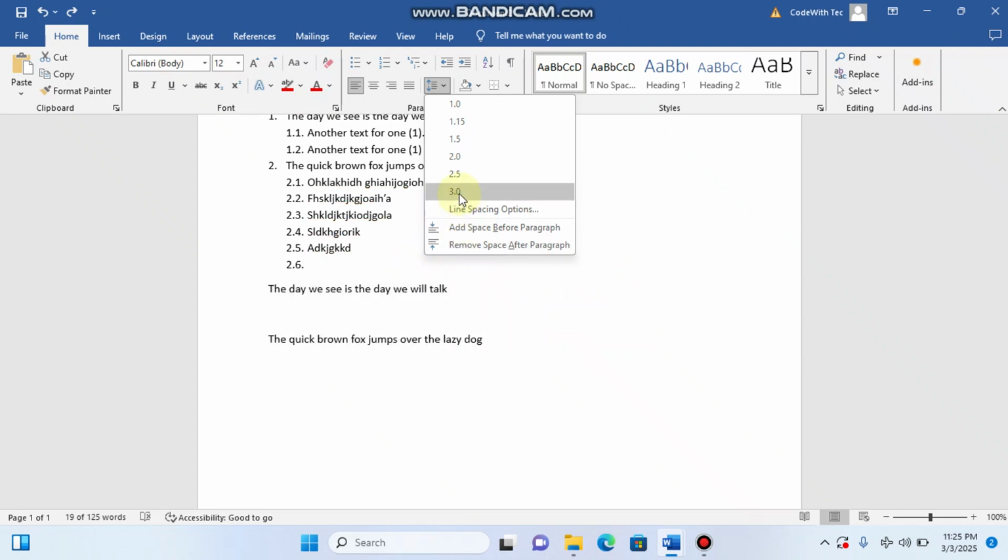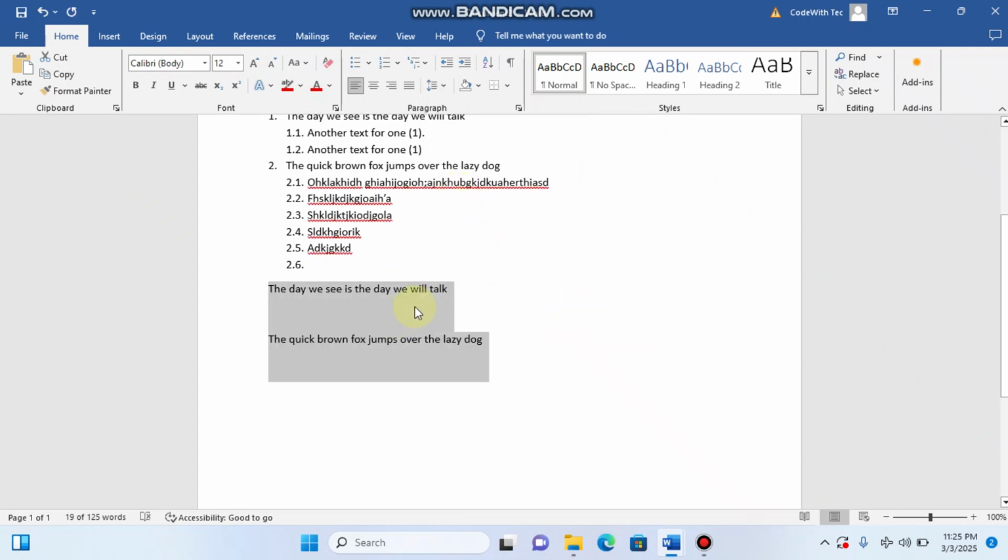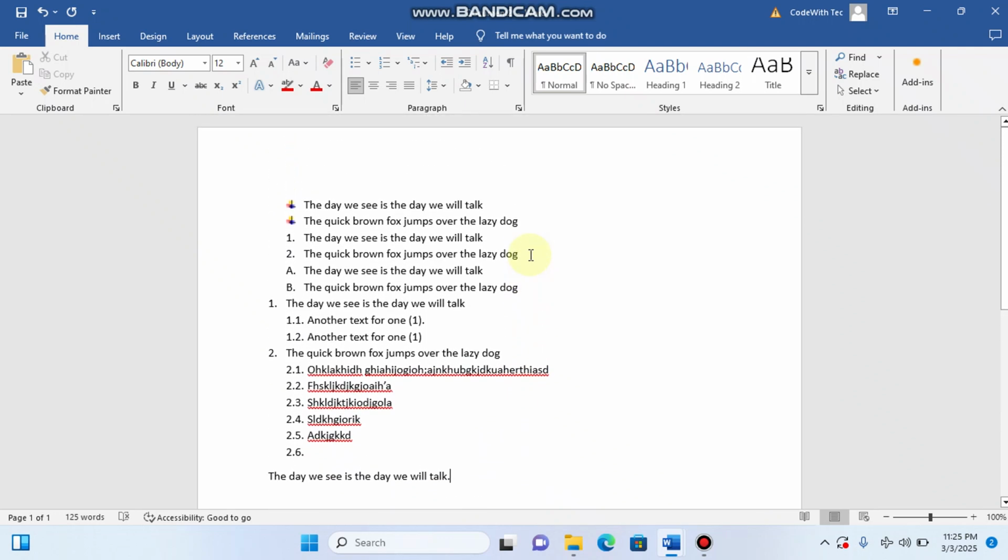Now, we'll just use 3.0 space between them. 3.0 space is okay because I think you can see it clearly. Now we want to use another feature of our paragraph. We want to indent our paragraph.